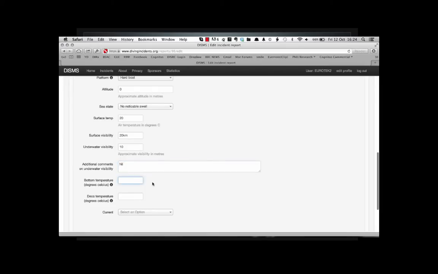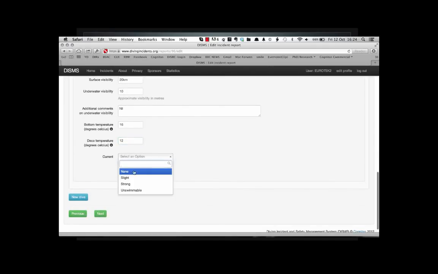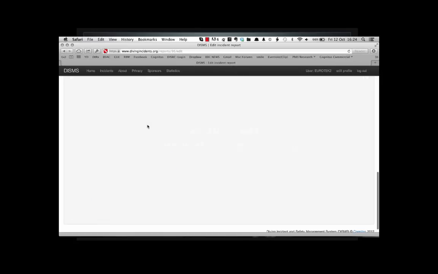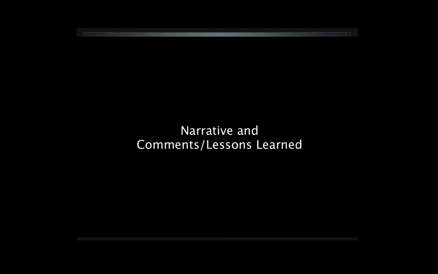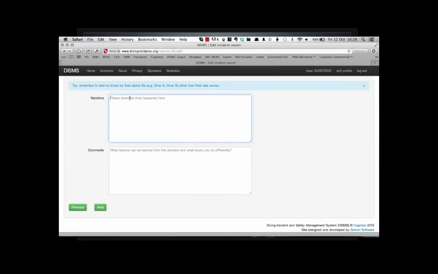From the bottom temperature and the depot temperature, this sort of data will help the guys doing the research into efficient decompression on this, trying to get that. And this is the narrative and the comments lessons learned, where, in effect, the meat of what's there.